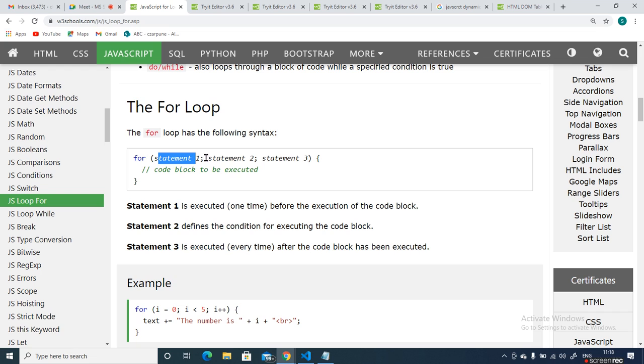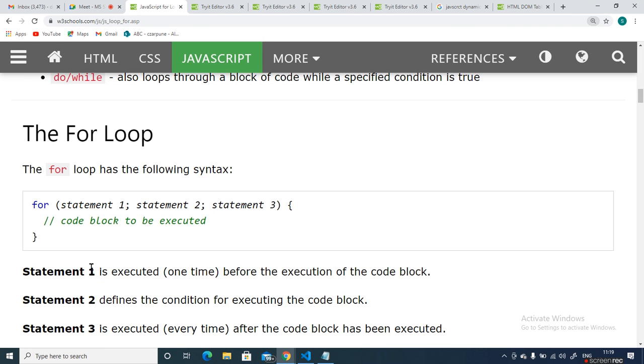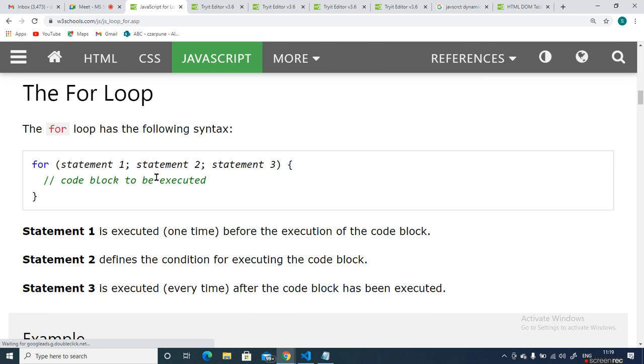Here you can see statement 1, statement 2, and statement 3, which are separated by semicolons, not commas. Many times people use commas by mistake, and there will be an error. The first statement is executed only once. The second statement is the conditional execution, which means it checks the condition. And the third statement is executed every time the loop goes through the code.